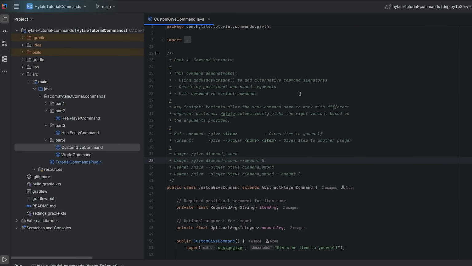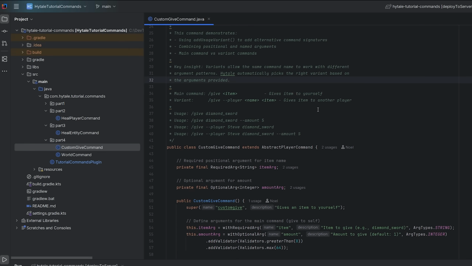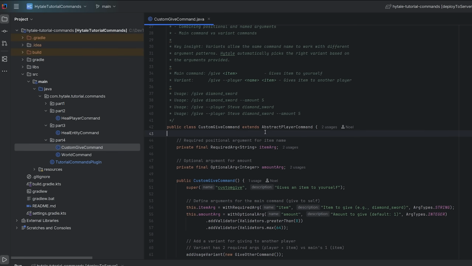So I have here my custom give command, and I just want to give items to players, give them to myself and give them to another player. So I have a required positional argument for item name. So I say, hey, I have a required argument called item argument. And then I have an optional argument for the amount.